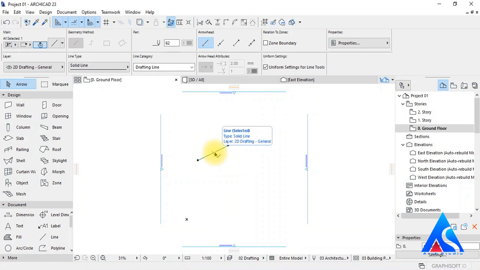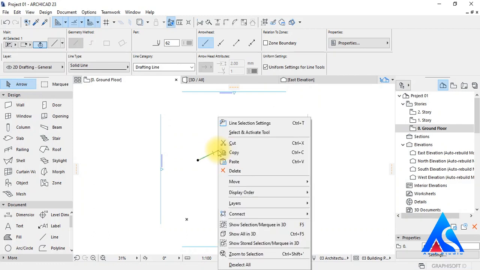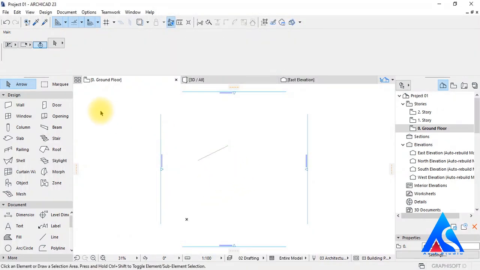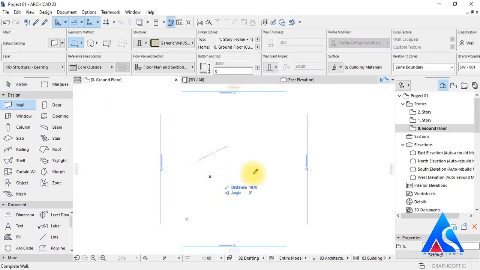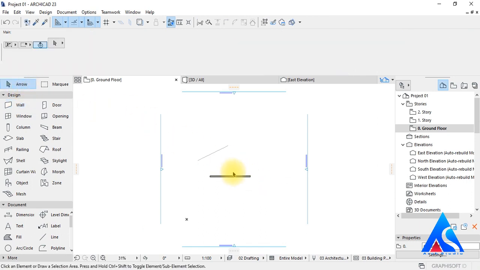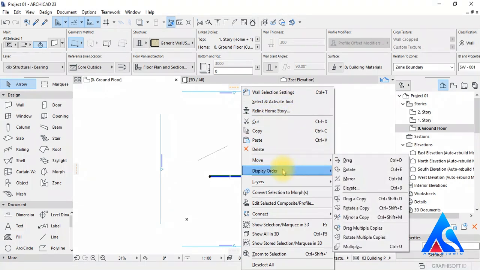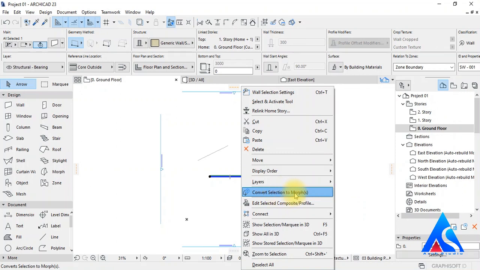And then, if we press the right button again on any object, it will show some edit tools. The first tool we get here is open settings of selected object. Then we have cut, copy, paste, multiply, mirror, move, display order, layers option and connect solid option as well.